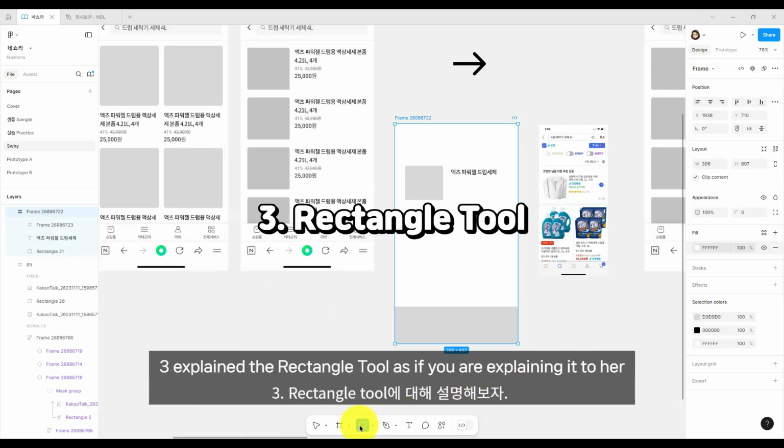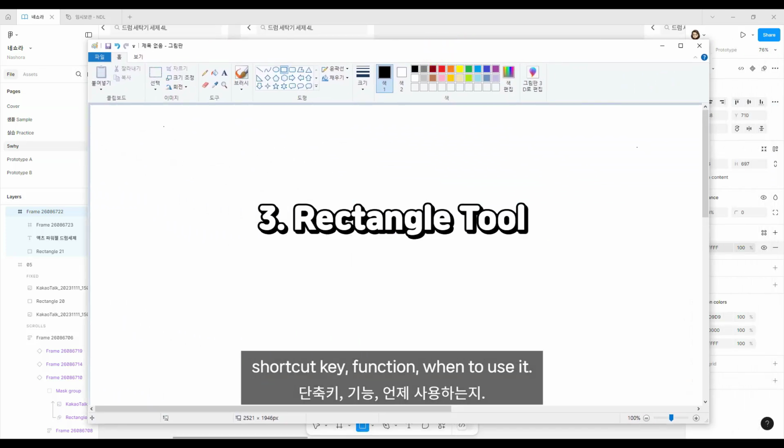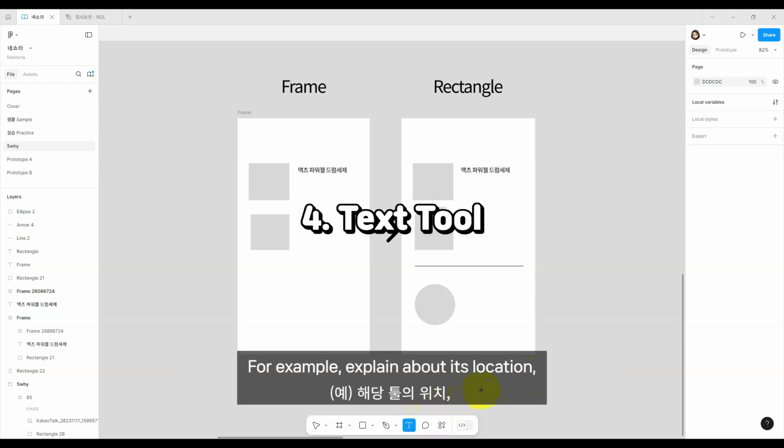3. Explain the rectangle tool as if you're explaining it to her. For example, explain about its location, shortcut key, function, when to use it. 4. Explain the text tool as if you were explaining it to her. For example, explain about its location, shortcut key, function, when to use it.